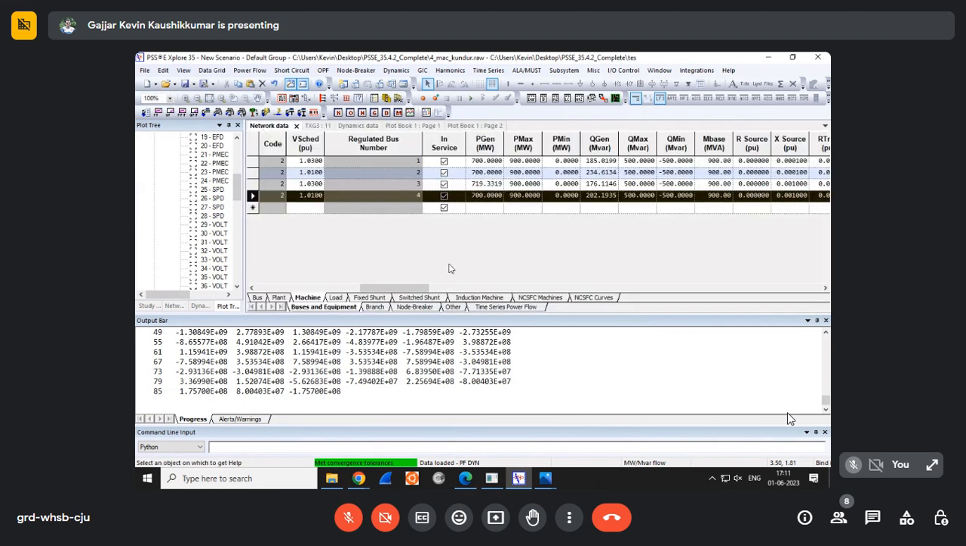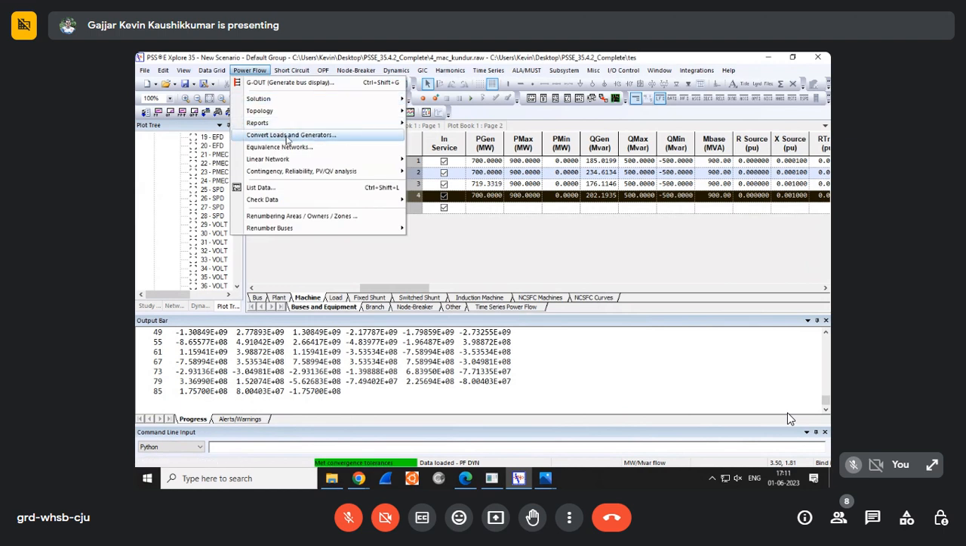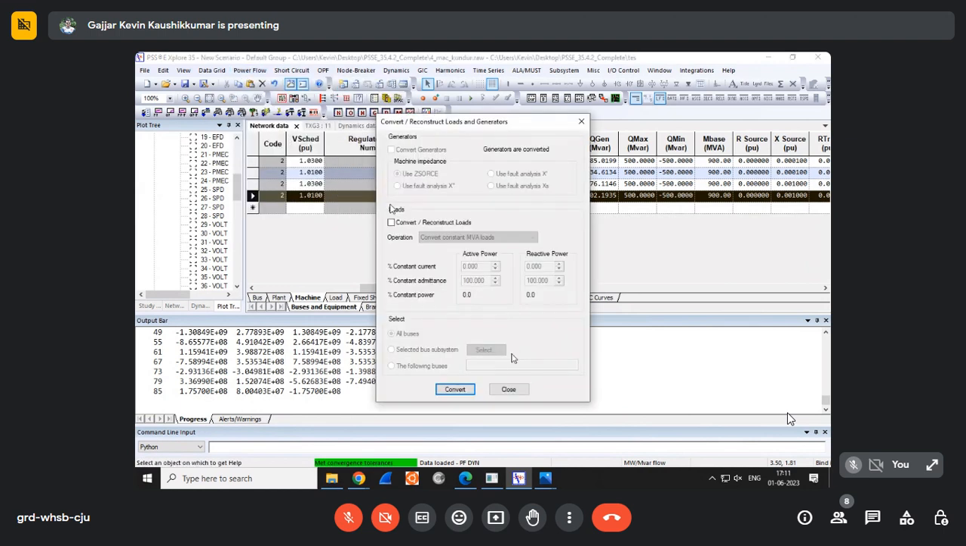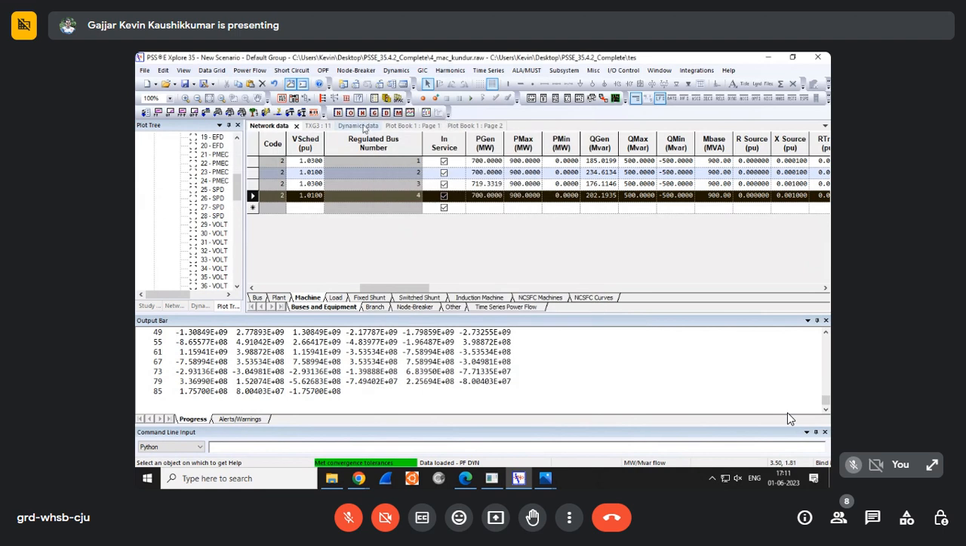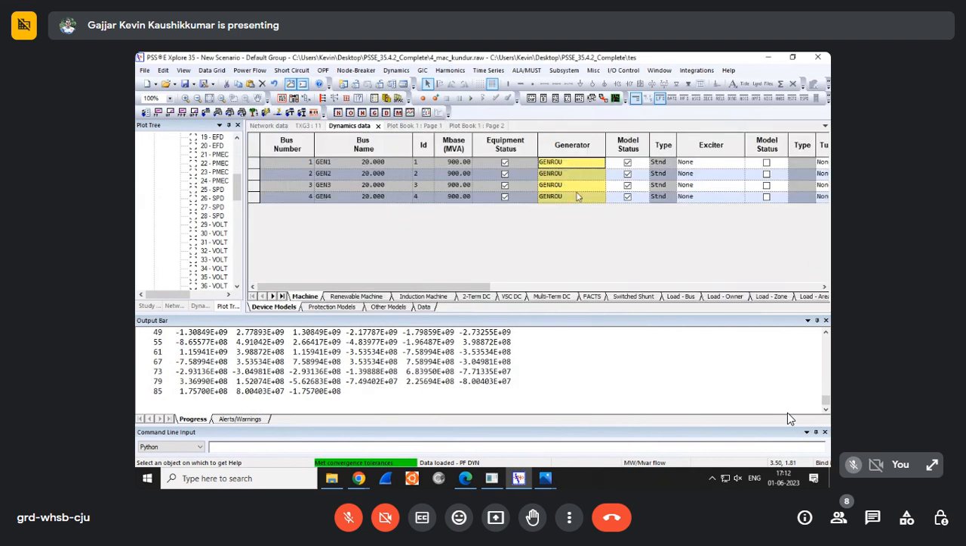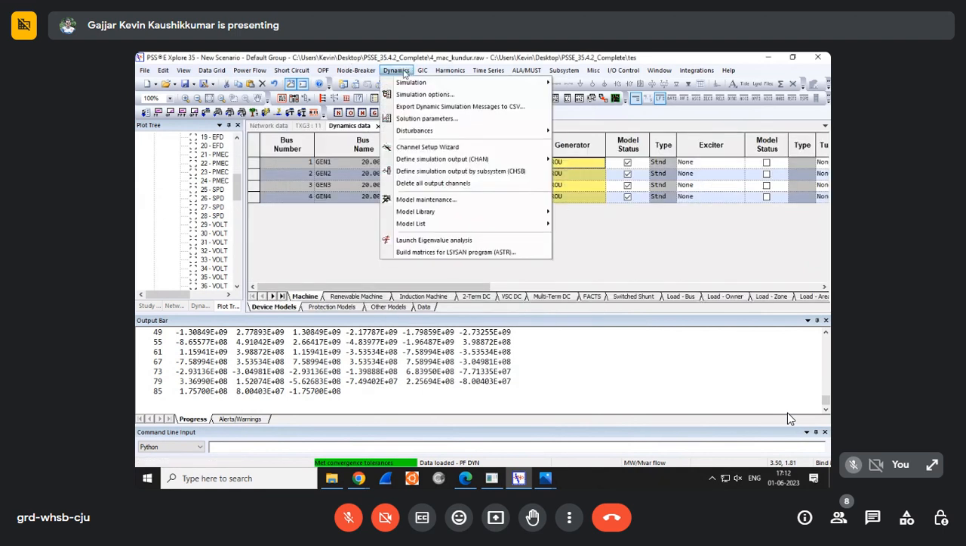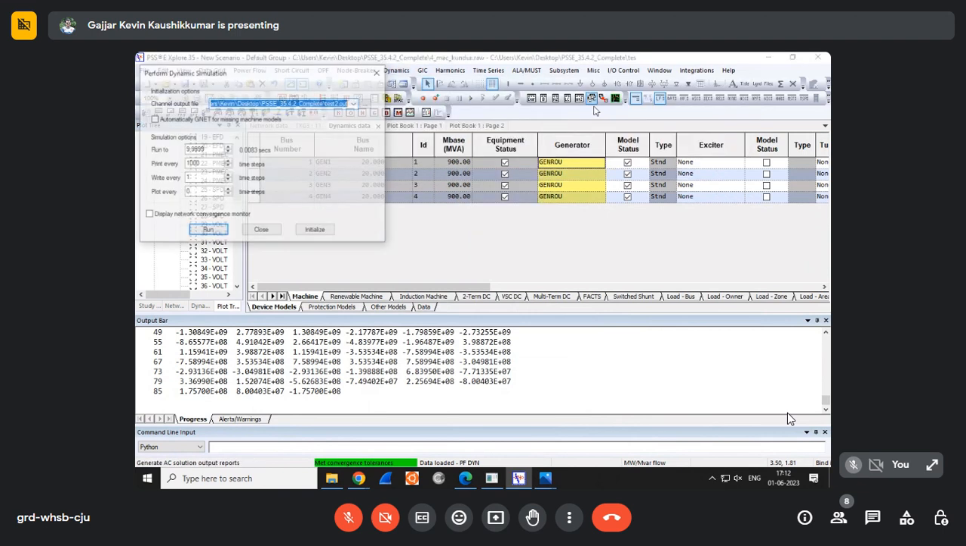Then we have to perform the load flow. Then we have to convert these loads and generators appropriately. Then we have to enter the dynamic data. Once we enter dynamic data in the dynamic simulation, first we have to initialize it, and then we have to give the sequence, like run it up to 1 second, then apply fault, then in faulty condition run 400 milliseconds, then clear the fault and again run for certain seconds. So all these things we have to give here.